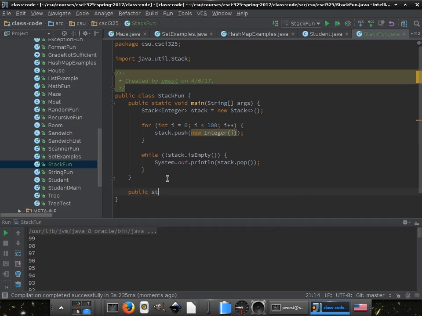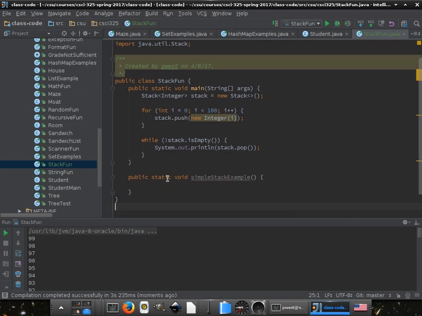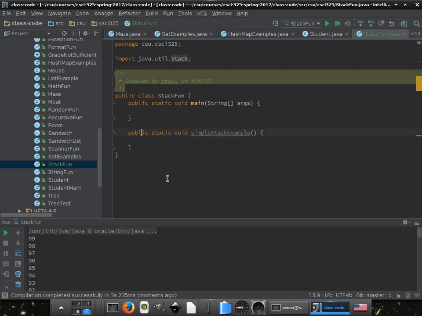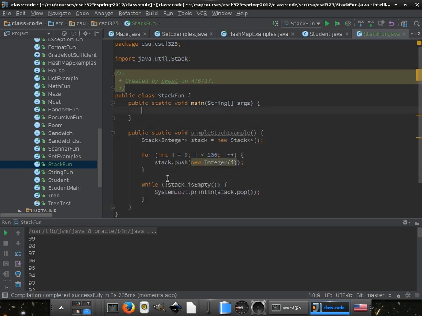I'll make it a separate function. Simple stack example. And we'll go up here and cut that code and put it down here. And then we'll just call it for the fun of it.